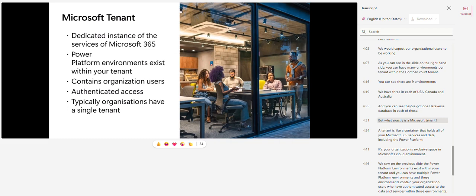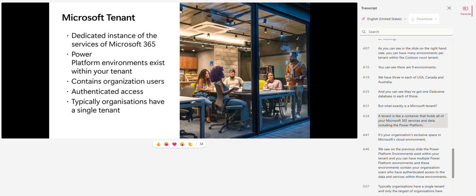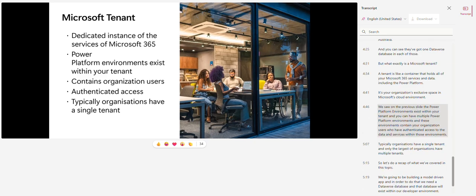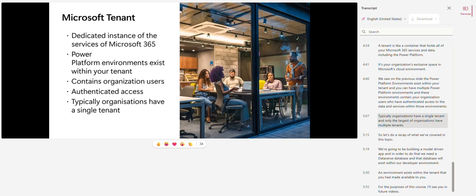But what exactly is a Microsoft tenant? A tenant is like a container that holds all of your Microsoft 365 services and data, including the Power Platform. It's your organization's exclusive space in Microsoft's cloud environment. We saw on the previous slide, the Power Platform environments exist within your tenant, and you can have multiple Power Platform environments. And these environments contain your organization users who have authenticated access to the data and services within those environments. Typically, organizations have a single tenant, and only the largest of organizations have multiple tenants.